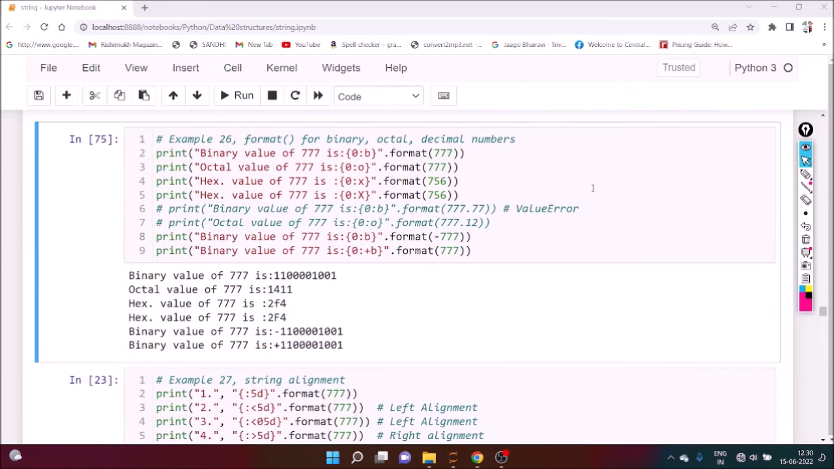Okay, now we can see here, we can convert into binary, octal and hexadecimal. If you write colon B, it converts the integer into binary, colon small o, it is converting into an octal number, colon small x and capital X, converting into a hexadecimal number. So it's a binary number, it's an octal number, and it's a hexadecimal number.